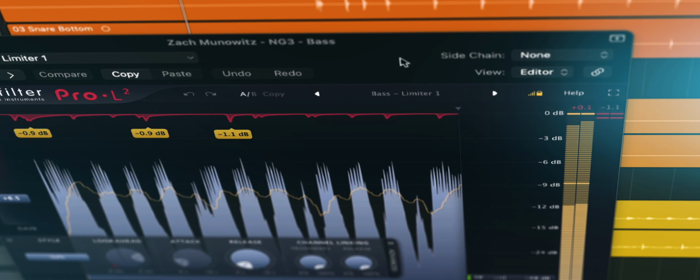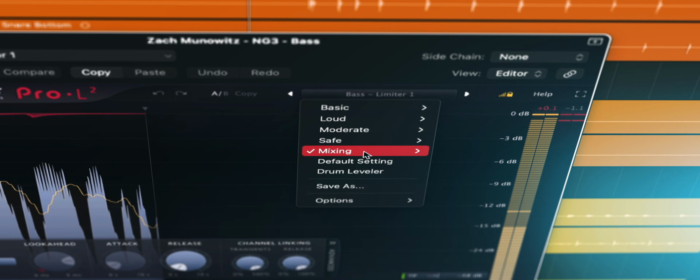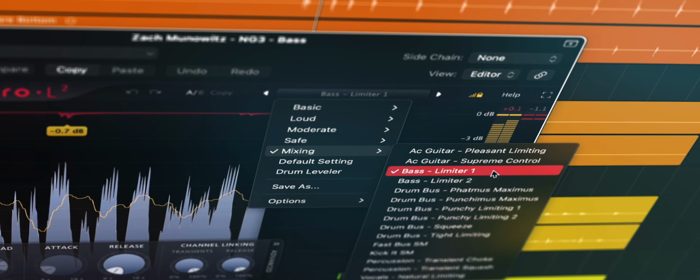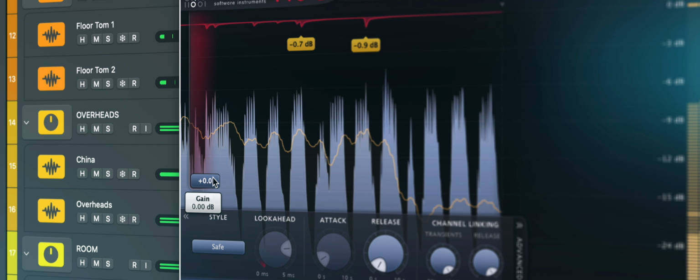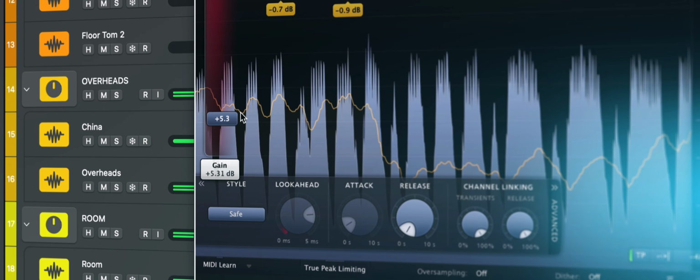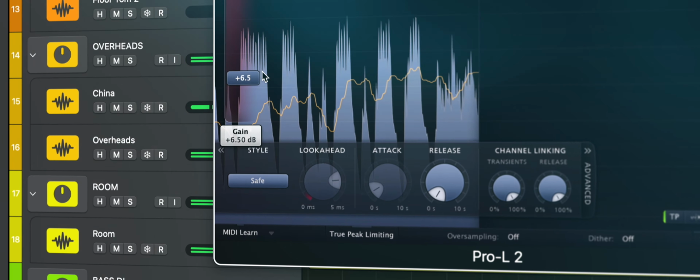With the final plugin being the Pro L2 from FabFilter. With this plugin, I incorporated a preset that you can find within Pro L2. You can find the Bass Limiter 1 preset here. And the key here is to push the gain to where you get anywhere between -0.2 to -0.5 dB of reduction to control some of the excessive peaks.